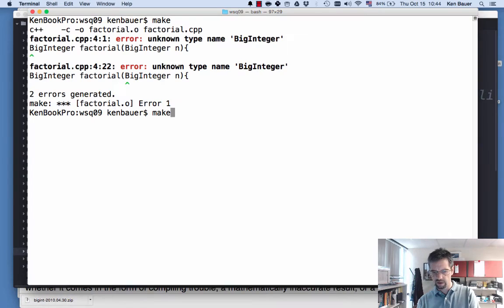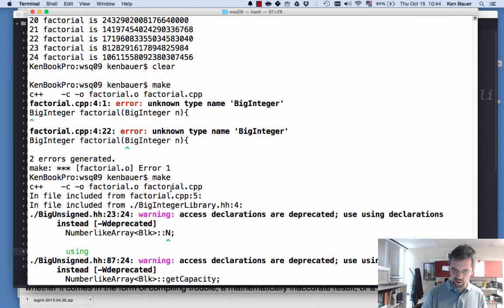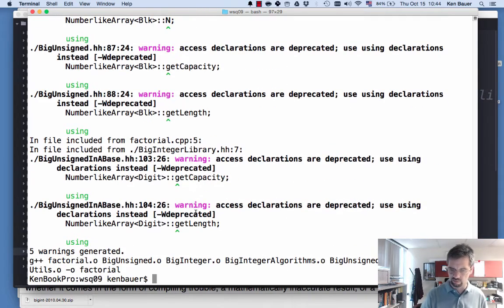Let's save. Let's make. Notice we got the warnings again because it recompiled those. No big deal. We got 5 warnings. And if we look farther up, we'll see that it actually did compile our new version of our factorial. Good, it's happy. And because we included these other libraries, it started complaining about the deprecation warnings. And now we should be able to run factorial.